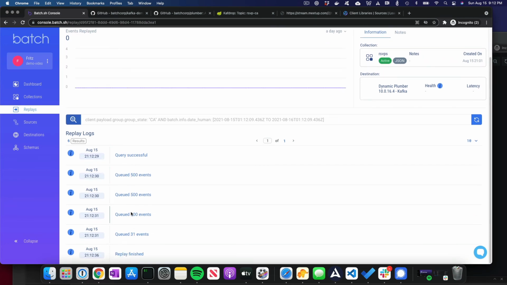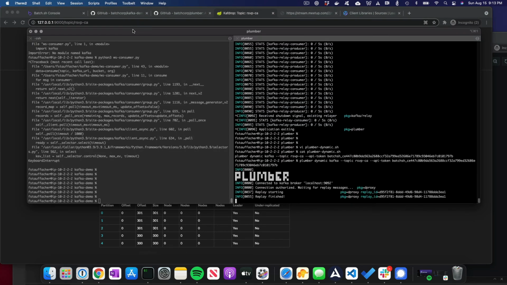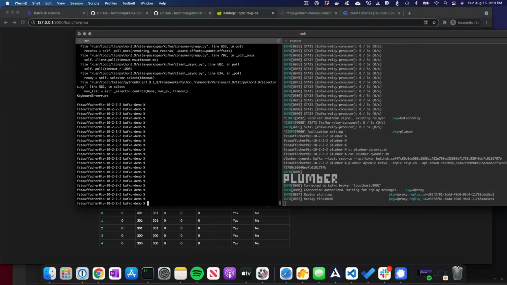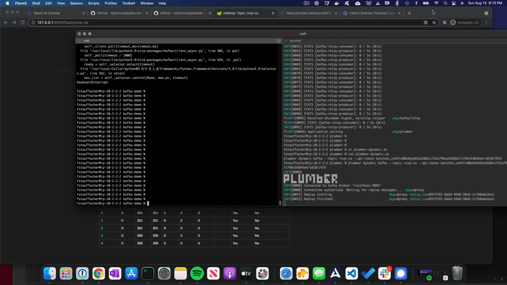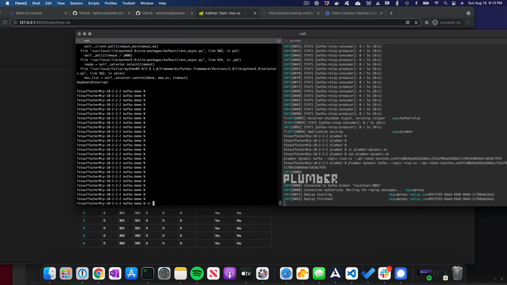We got 500, 500, 531. So let's see if it shows up in our topic. There you go, 1,503 events. Now, what we want to do is take that original consumer script and modify it to go into our Influx. We want the information on the CA topic to go into our InfluxDB.